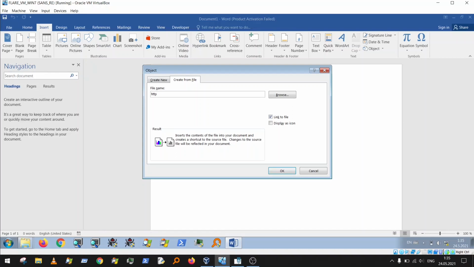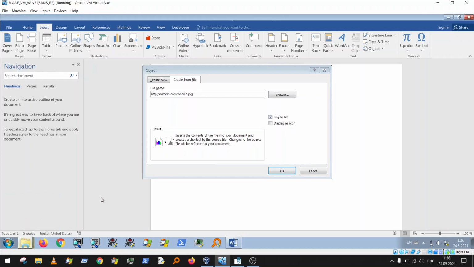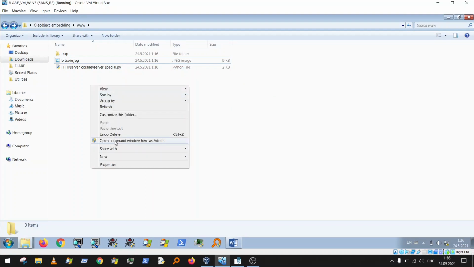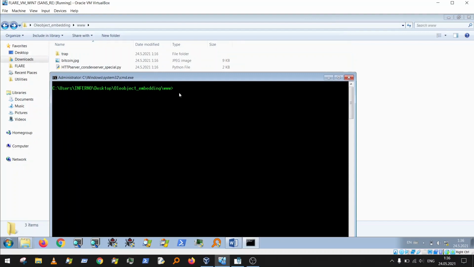So let's say HTTP, bitcoin.com, bitcoin JPEG. Okay. Before that, let's start our HTTP server, because Microsoft Office will be checking if this file exists. So open command prompt and let's run our HTTP server with Python 2. And you can see that it will be serving the bitcoin JPEG.